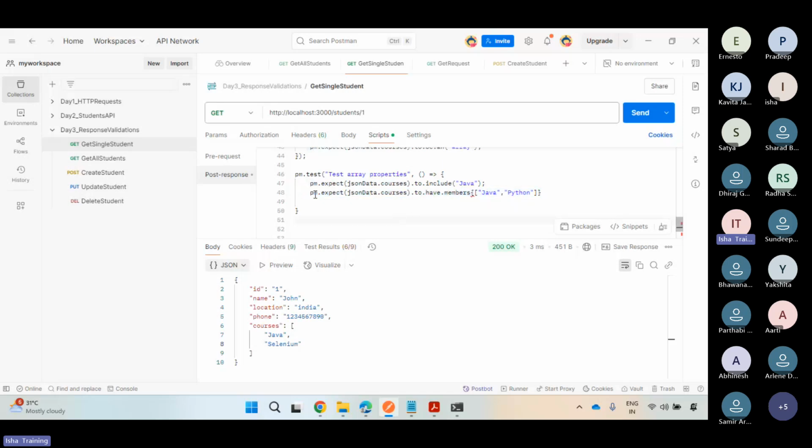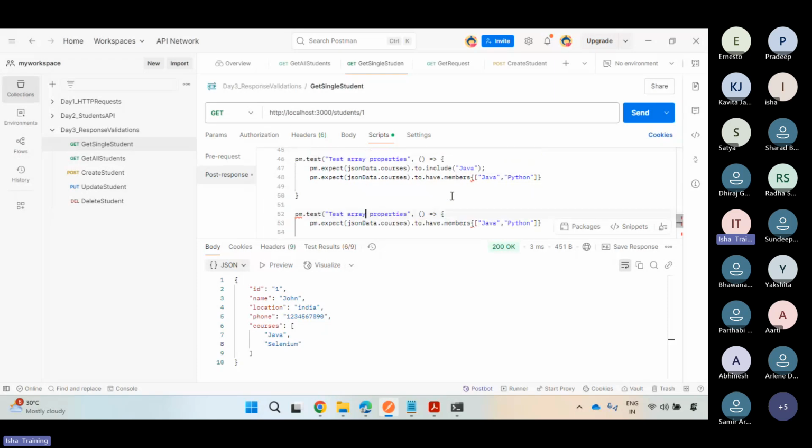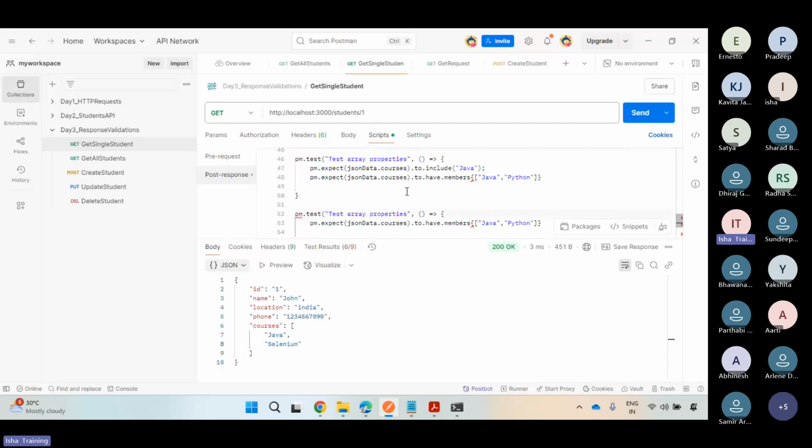If one assertion inside this method fails, the entire method fails, so the status of the entire method is failed. Suppose you specify two different methods. If one passes, it will not affect anything for another. So this is another pm.test. Test array properties, let me refactor that, which is one, and which is two.